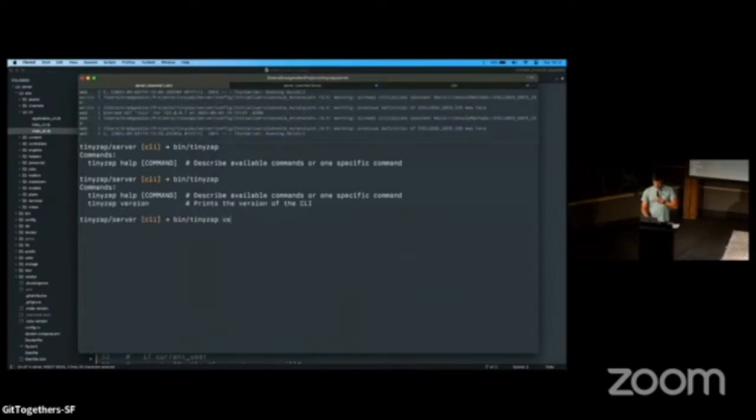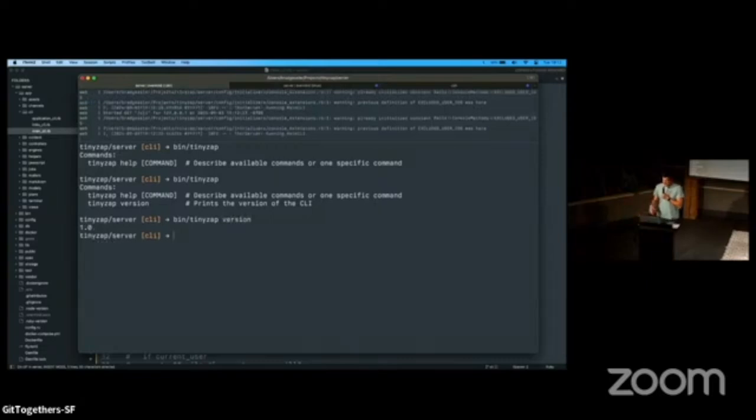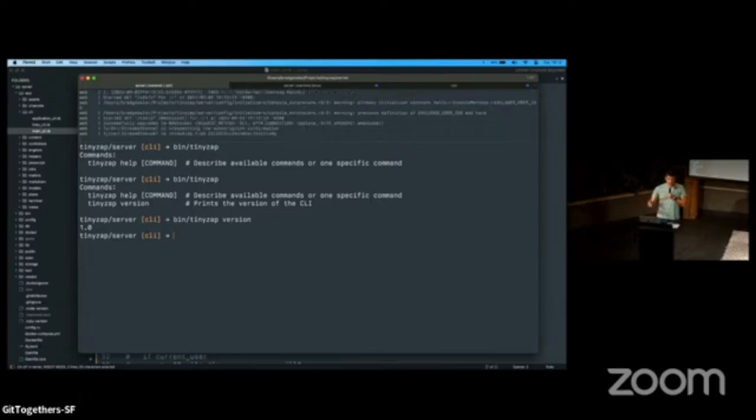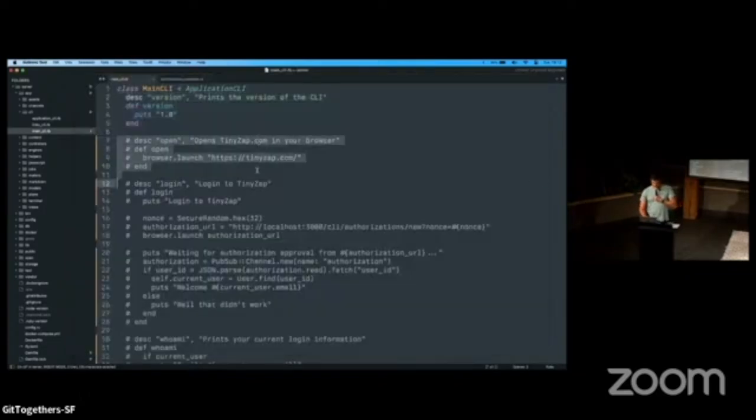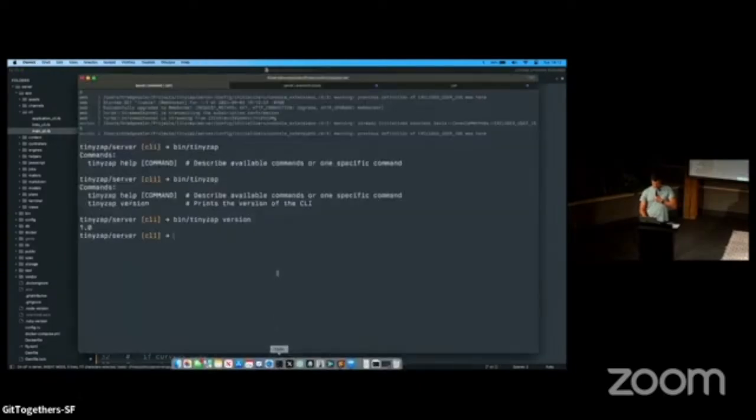We see version is there. And what's kind of neat about this is what I didn't have to do. I did not have to go out and change an API and coordinate all these clients and do all this kind of crazy stuff. So let's go ahead and have a feature where we can open the website.